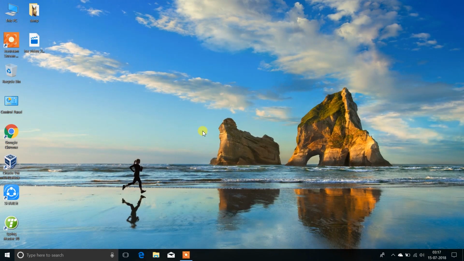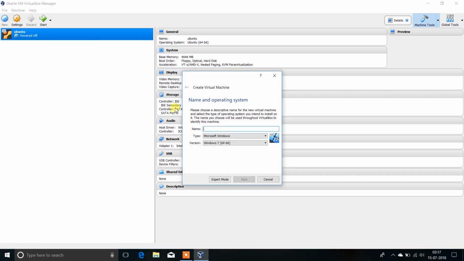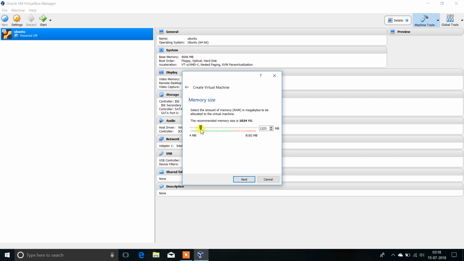Now after installing VirtualBox, open it, click on this New option and enter the name Kali Linux. When you enter Linux, the type and version will be automatically selected. Click on Next. Select a memory size, that is the RAM you want to give to Kali Linux. I'll just give it 4 GB and click on Continue.